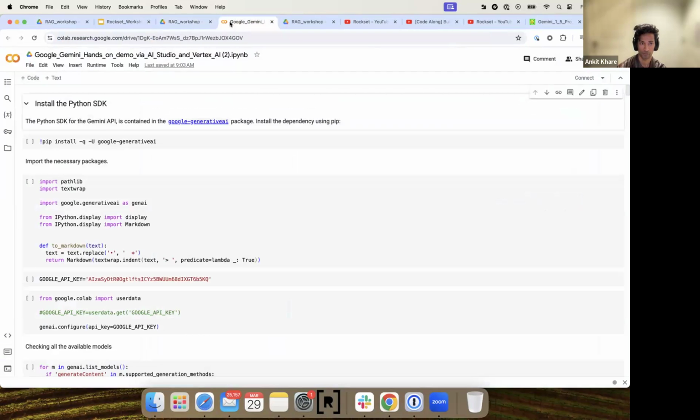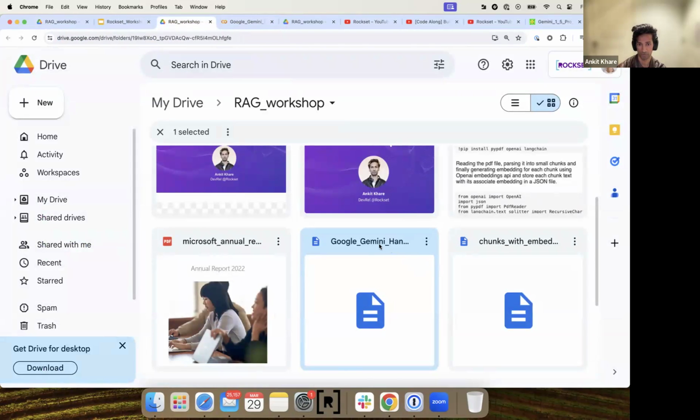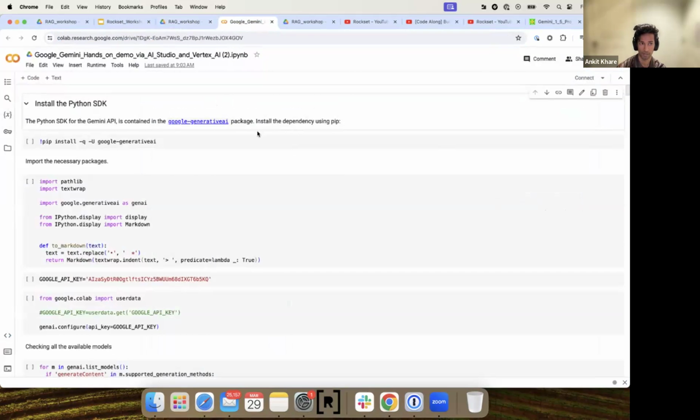Okay, so once you double click on this Gemini notebook, your Google Colab will be launched and this notebook will be displayed on the screen. So this is the one that we're going to use for today's demo. This has all the code that we will be using today.